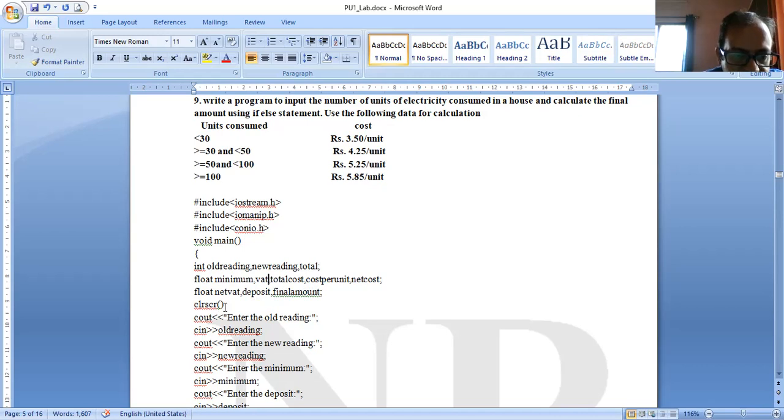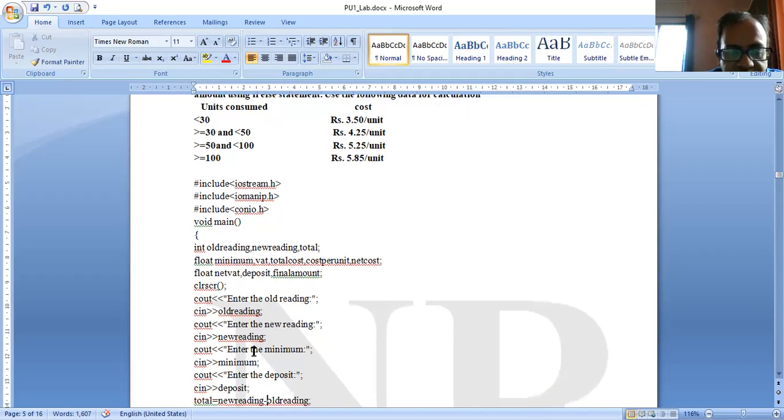Now this is the clrscr function, that is the clear screen function. First we input the old reading: enter the old reading. For example, as I said, 200. Then enter the new reading. New reading means how much meter reading you have reached from 200. For example, if I give 200 here, because the old reading should be lower and the new reading should be higher, as it keeps increasing. Then the minimum amount they have told, that much you have to give.